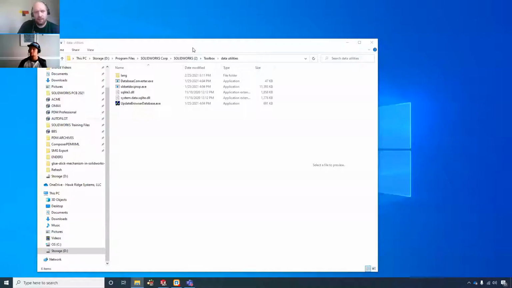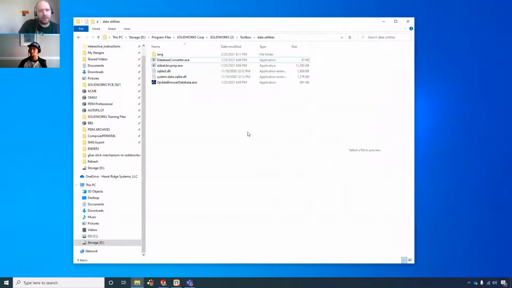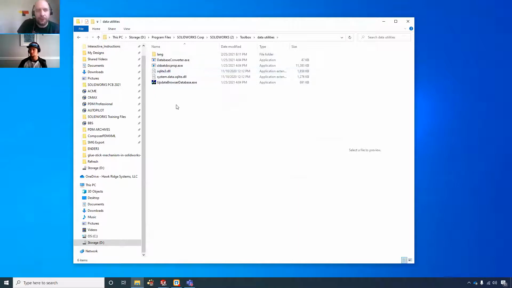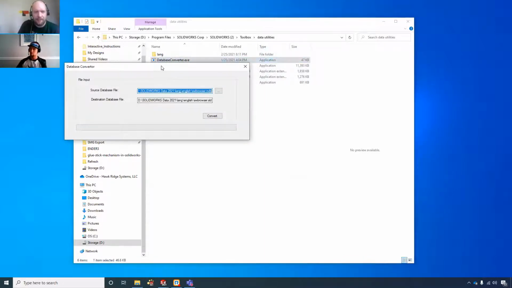But if you didn't happen to upgrade your toolbox, what option would you have instead, Garrett? So there's a utility. Let me see if I have it up. Oh, I do have it up. I'll go ahead and show you. There's a couple of tools that are part of your install. If you go to your normal SolidWorks install, there's a Toolbox folder in here, and then a Data Utilities folder. And there are 2 tools. If you're running a very old version of SolidWorks and you want to maintain your toolbox and bring it up to the latest version, what you want is this one.